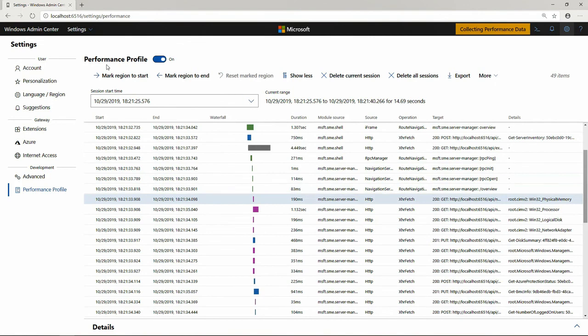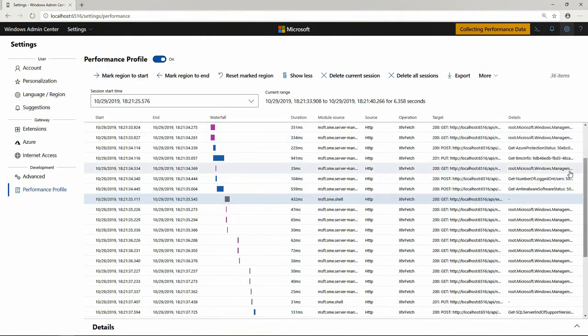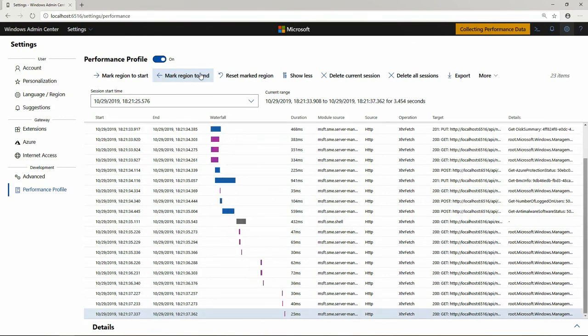After that, let's say I'm trying to narrow down what's going on, and I had a series of requests that I really wanted to analyze. I can use the mark region to start and mark region to stop to essentially scope my view into those specific requests. After that, everything before and after those regions is cut out of the view.